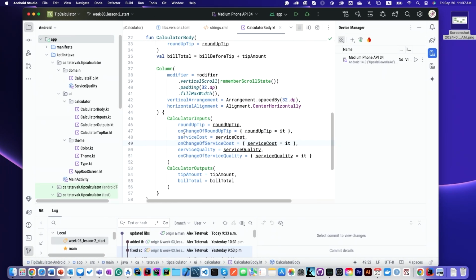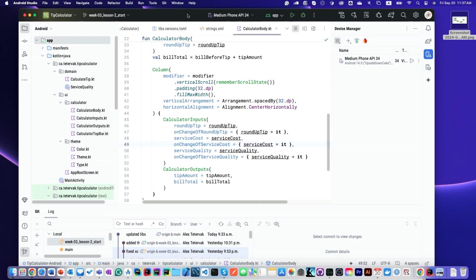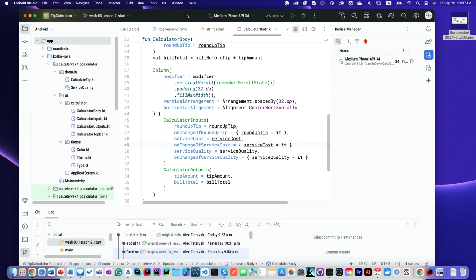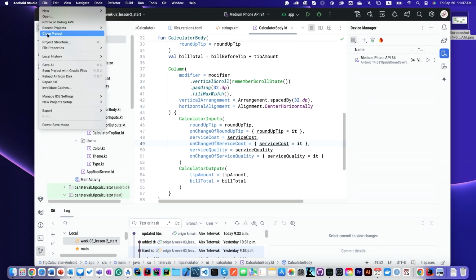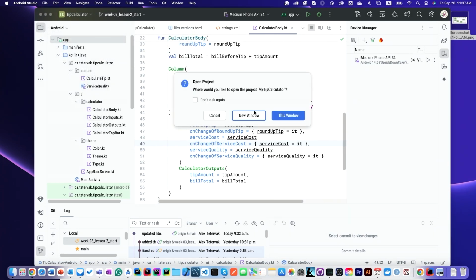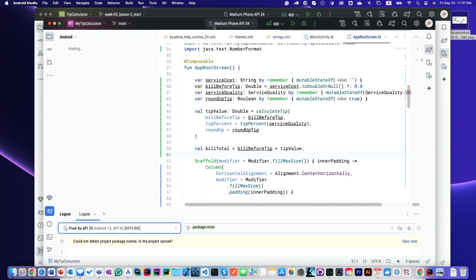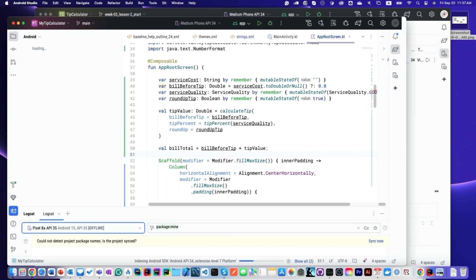So this is a TipCalculator, and this is not the one I wanted to open. I wanted to open the one we finished in class. So file, recent projects, and my TipCalculator. New window, here it is. This is how we left it in class.